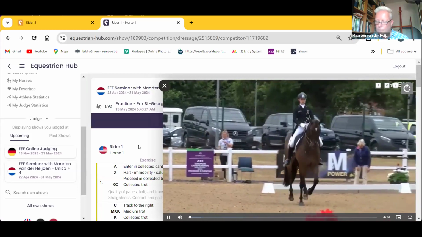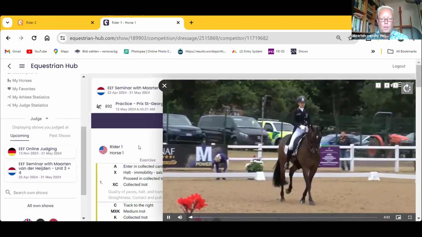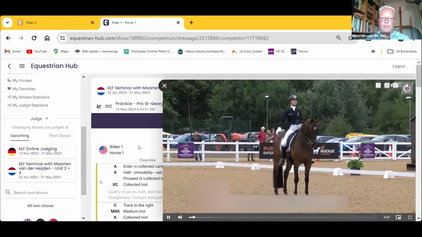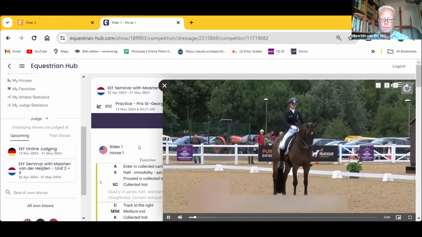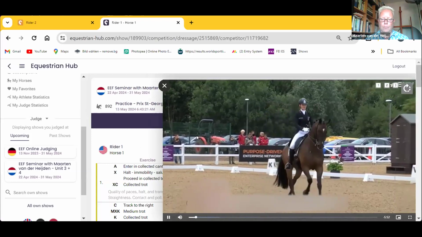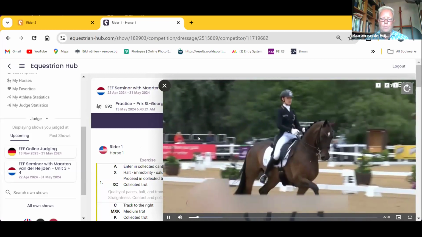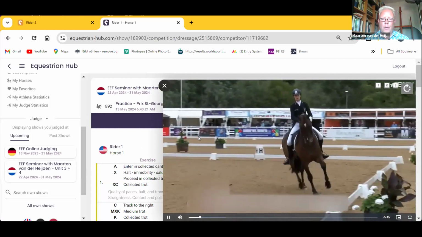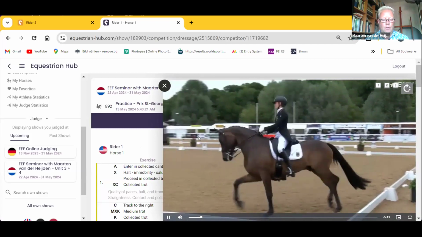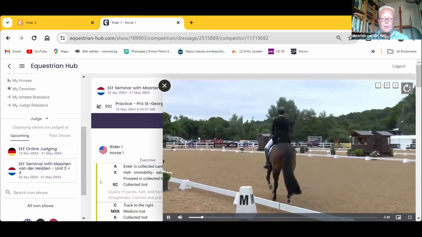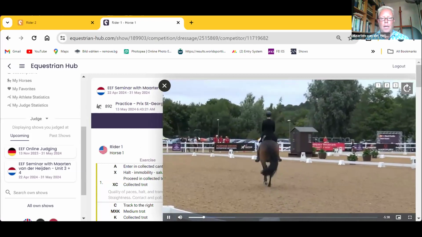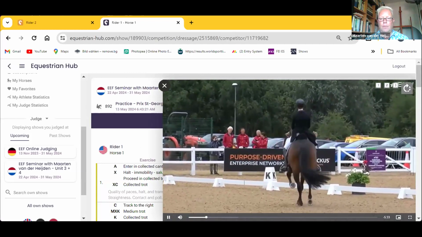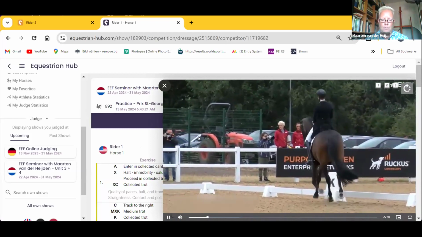Exercise number 1. Entering collected canter, transition to halt, the halt itself, and then from X to C is also in the mark. This is exercise 1. Exercise 2, the track to the right, to turn, then the medium trot, transition back to collected trot, and again the collected trot at the short side, K-A-F. And then you give the mark after the short side.